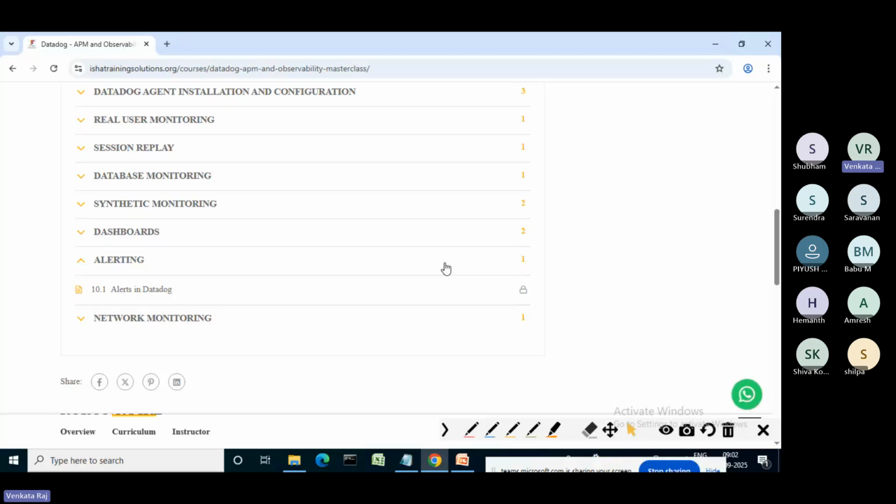So for that particular purpose, guys, we can create alerts also in Datadog. We can create alerts based on different parameters, based on different threshold values, and you can get the notifications basically for your application. So that actually helps, right? I'll give you an example, guys.